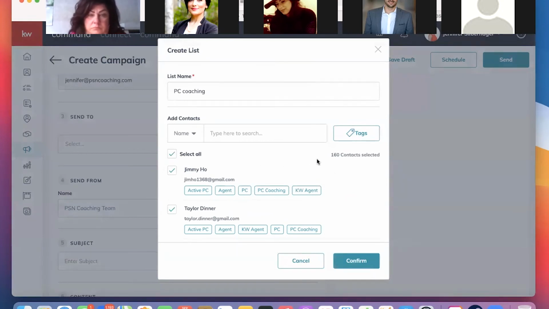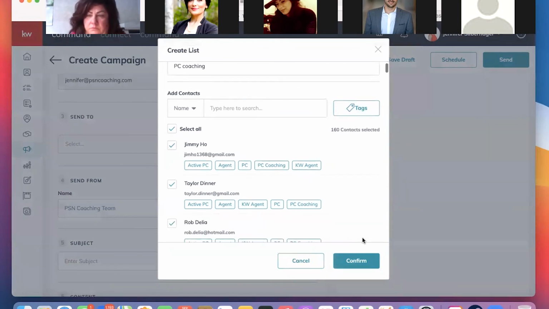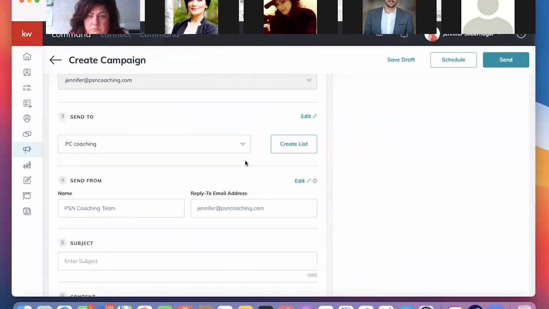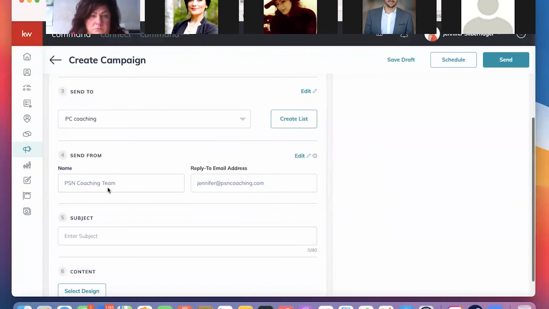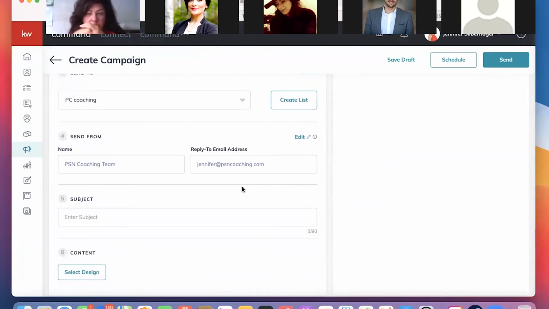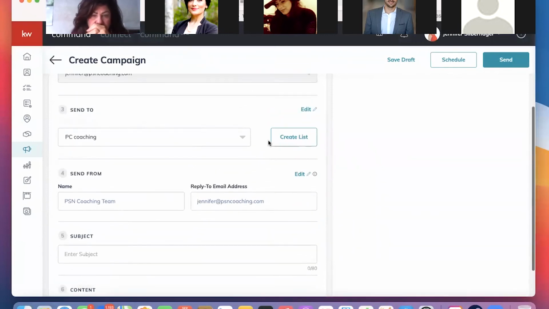160 people, right? I could just send it to them automatically. I don't have to go through and add everybody. That's why we tag. It's one of the reasons why we tag. And now I'm going to hit confirm. I'm not going to send this, don't worry, guys, but that's how you would create a list. Now, here's where I want it to send from, PSN coaching, and that's my reply to email address. So when they reply to that email, I'm going to get it in this account. If you want to change it, you just hit edit right here. It's very simple.